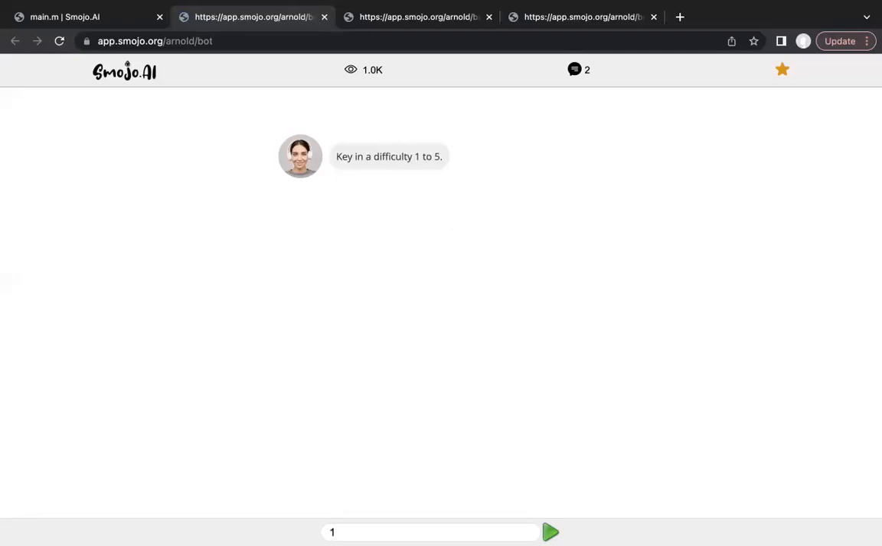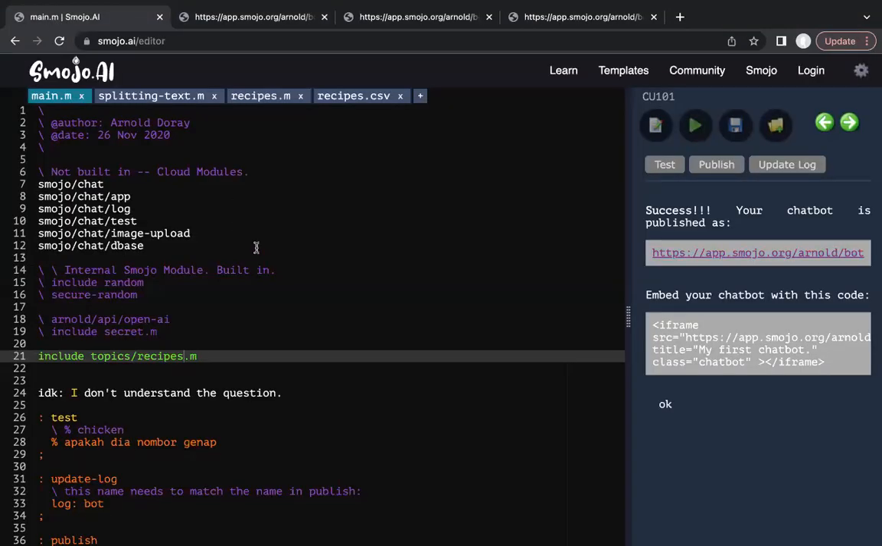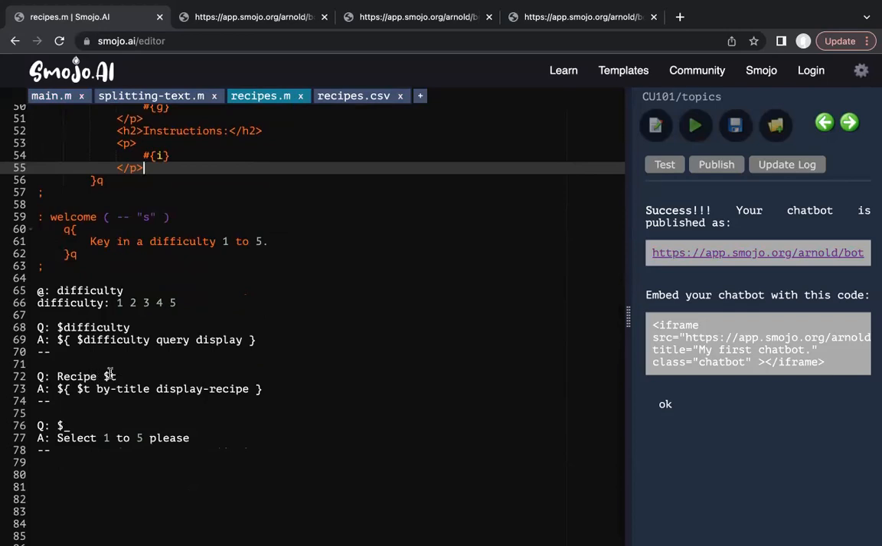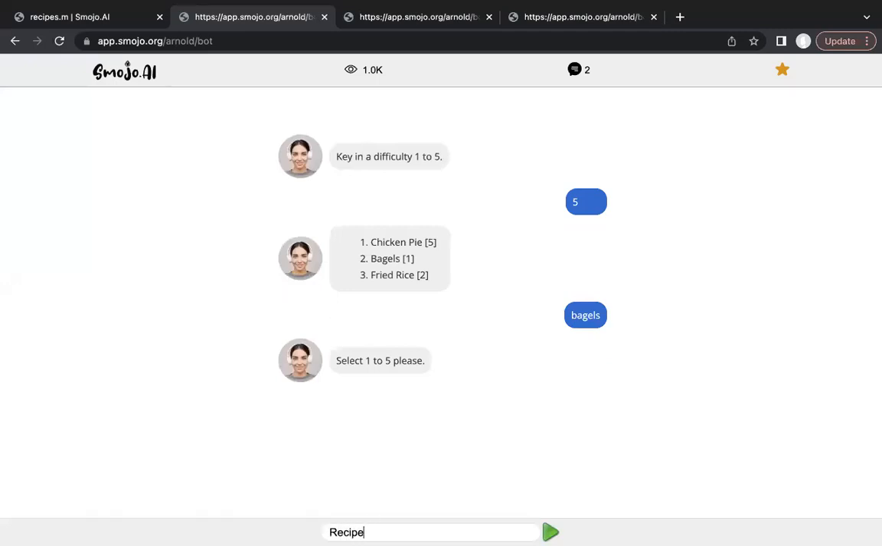Okay, so first we start with the difficulty. Let's say difficulty 5. Okay, got chicken rice, bagels, fried rice. We'll try bagels. Okay, and here it says select 1 to 5, please. So why is it doing that? So let's go back to our thing here. I've got the difficulty, I've got the recipe, but I didn't say recipe, I just said the thing straight away, right? So I'm going to say recipe, recipe bagel. Bagels.